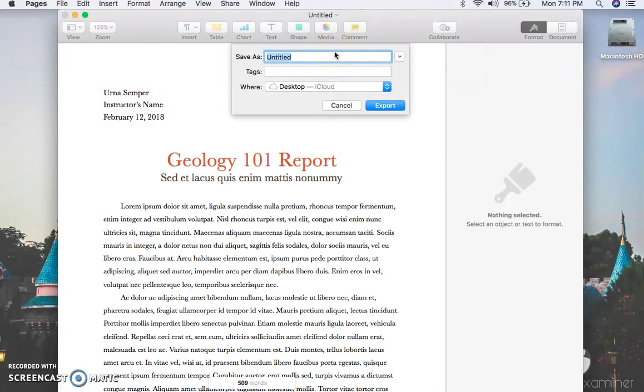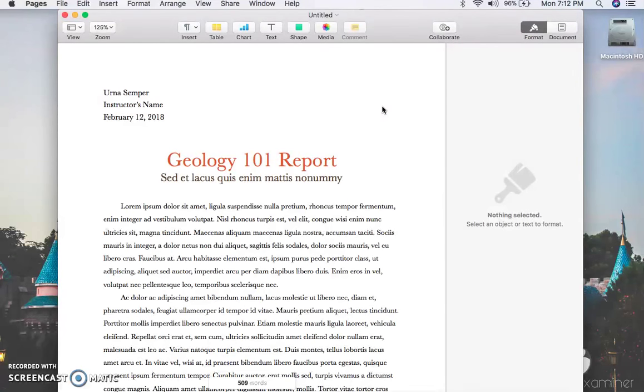You can name your essay Geology 101 Report. Click Export. And there it is on your desktop.